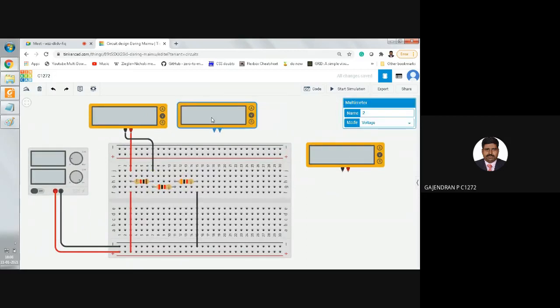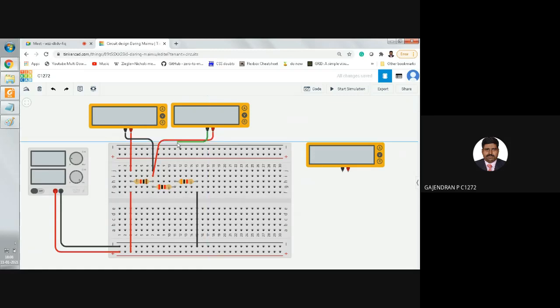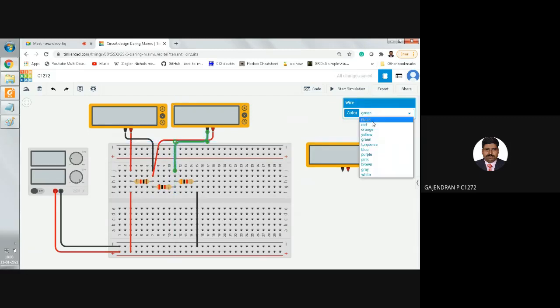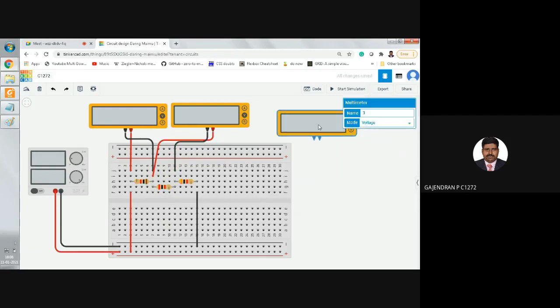Similarly, we need to connect the second voltmeter across the R2 resistor. So, positive terminal, I'm going to change the wire color to red. Then from the negative terminal, I need to connect it to the other end of the R2 resistor. That's all. Change it into black.